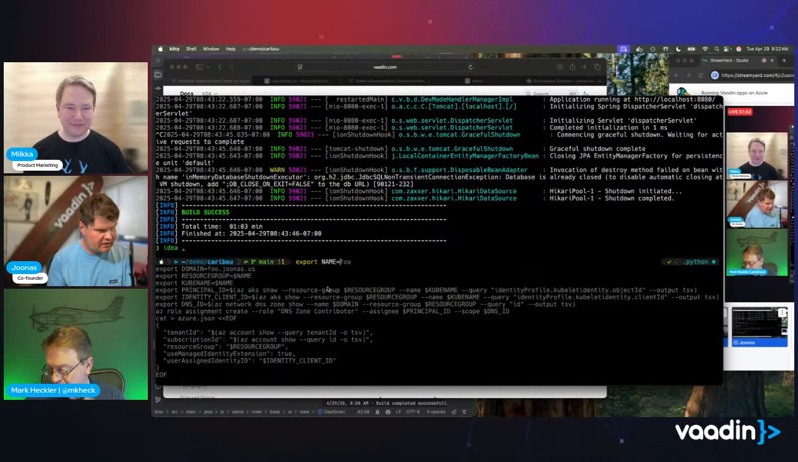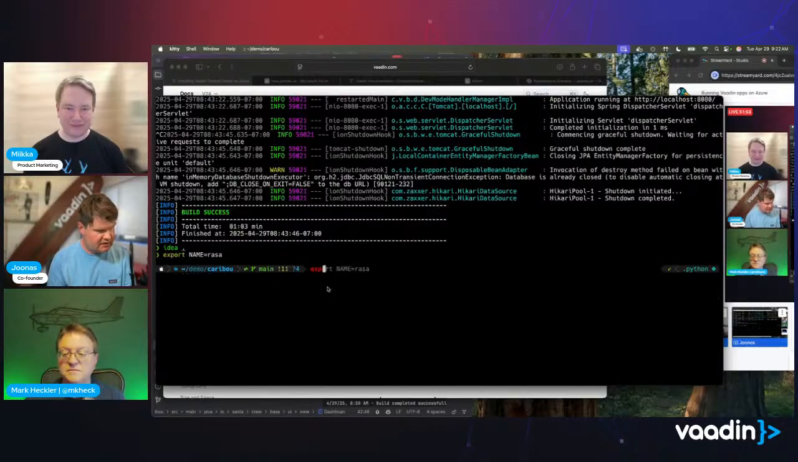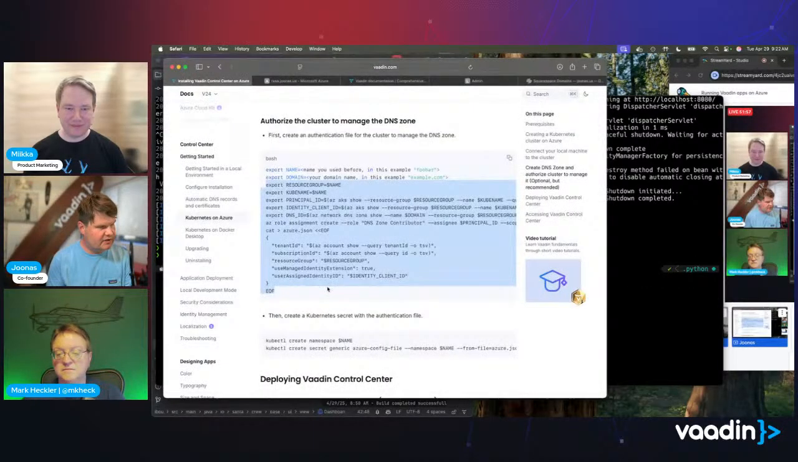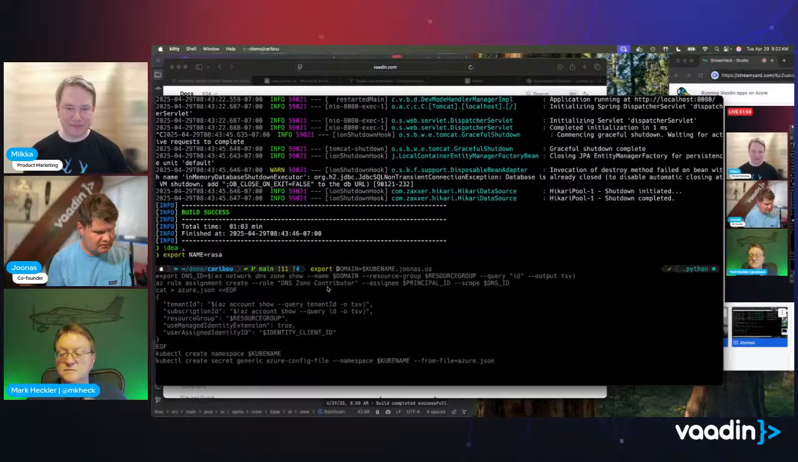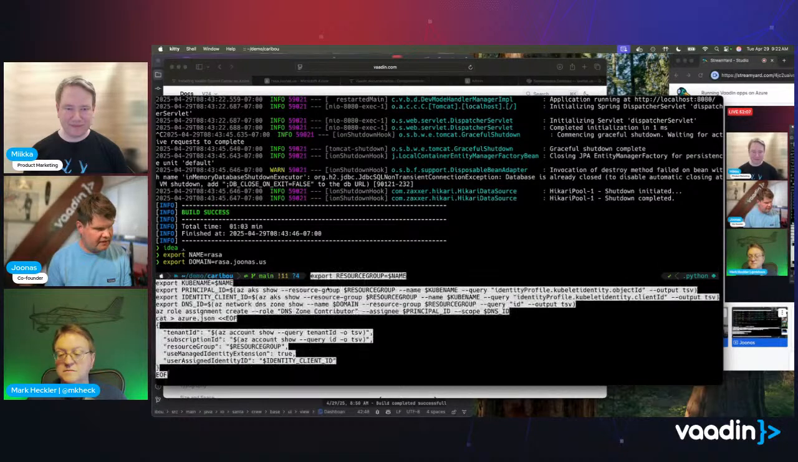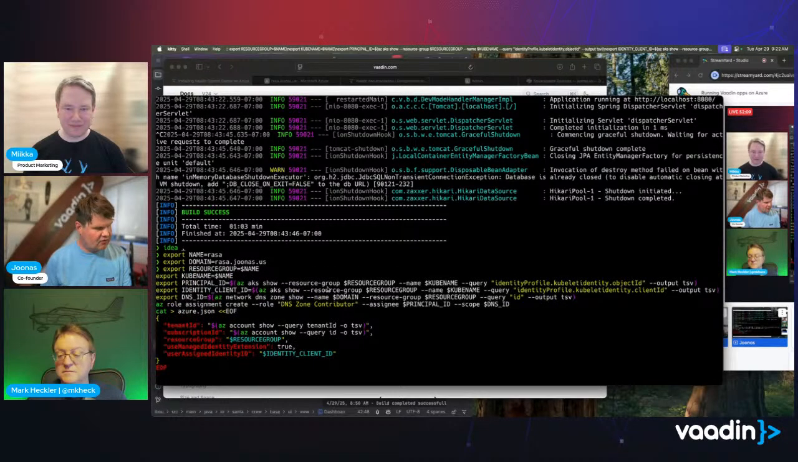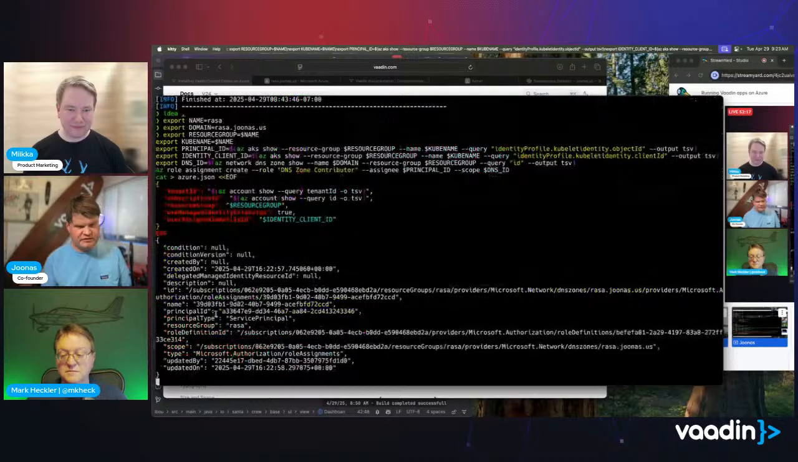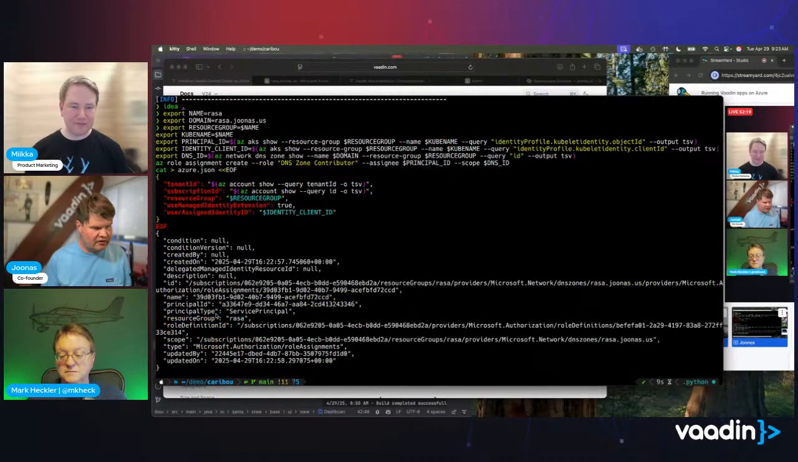Export name was Rasa. Export, what was it? Domain equals Rasa Joonas US. And after that, we can just run this command that will then give us, hopefully, this kind of Azure JSON file that includes all the credentials. So you can see them right now.